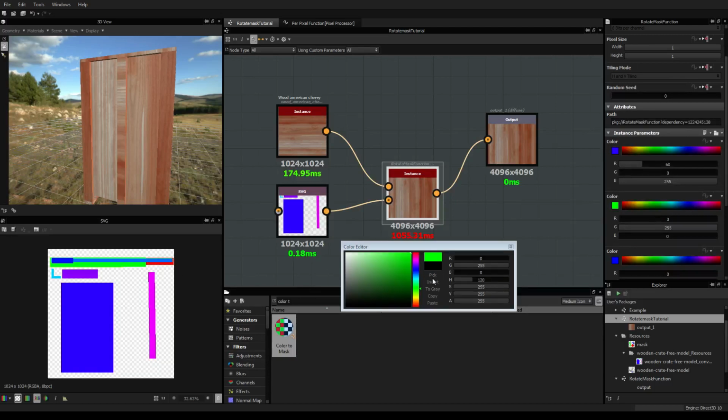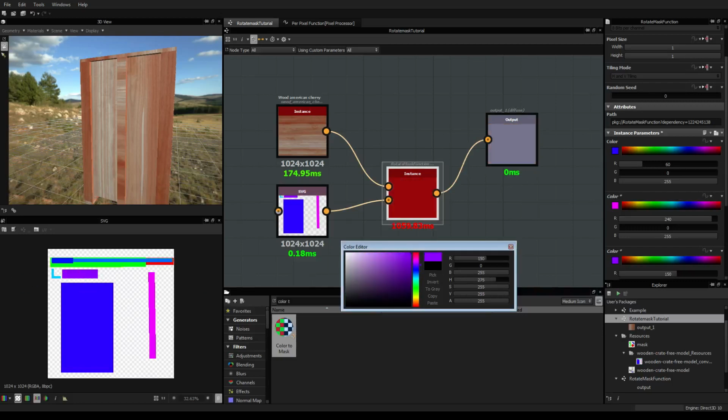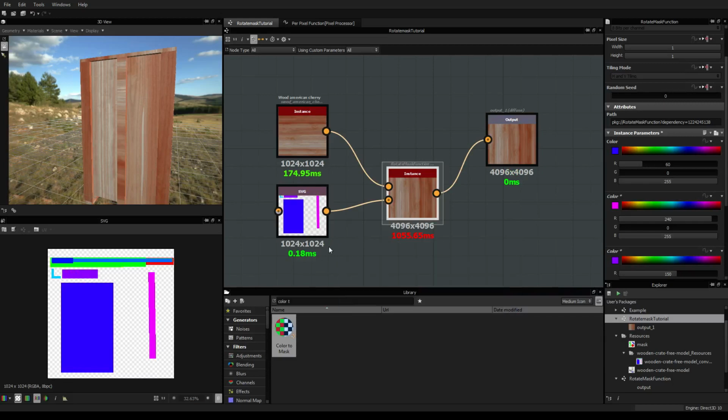I want this color, so I pick it. As you can see, it's a bit slow. It's almost 1 second to calculate. So definitely it's not necessarily something that you want to do in real time, but it's still very useful. Generally that's something you want to do in production, not in real time in a game anyway.